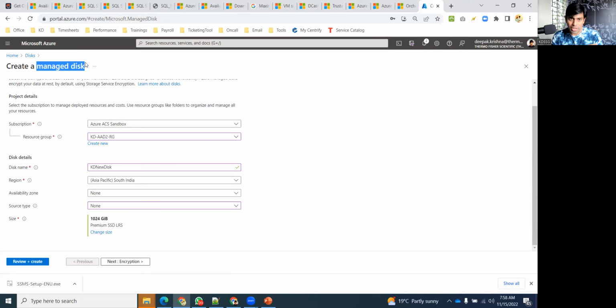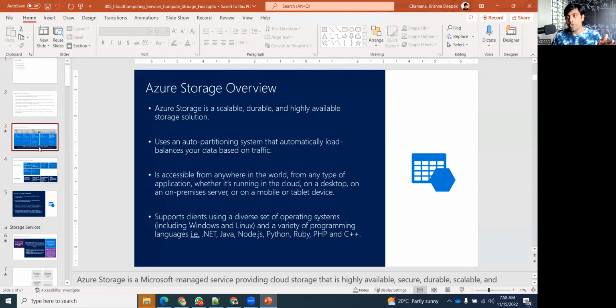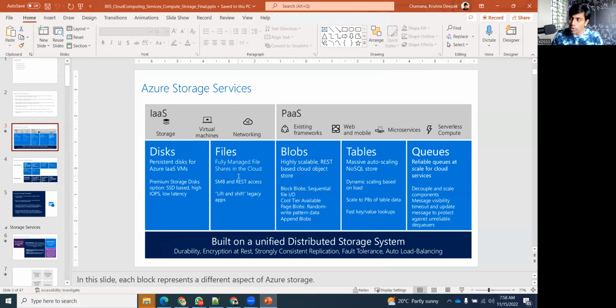So basics never change. A storage account is compulsory if you want to create any type of storage. You want to create a disk, you want to create a file share, you want to create a queue, you want to create a blob, you want to create a table, you want to create any of the 5 options on the screen, a storage account is compulsory.